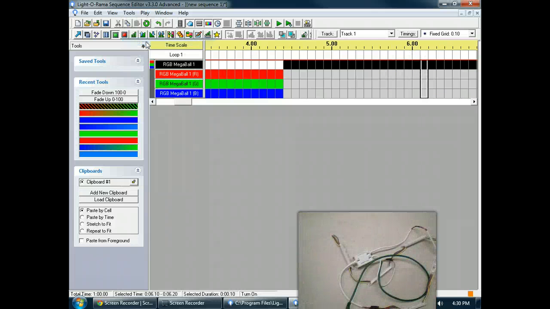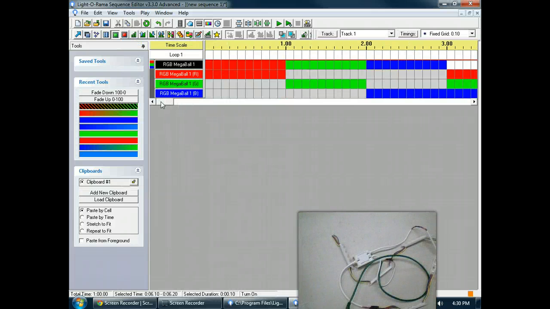Now, that's how easy it is to add the HolidayCoro DMX dongle output device to LOR S3 version 3.3 or greater.